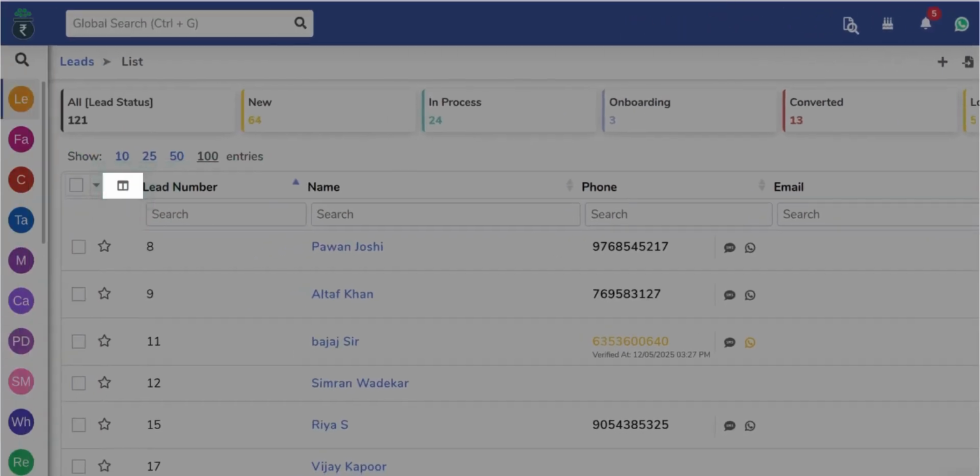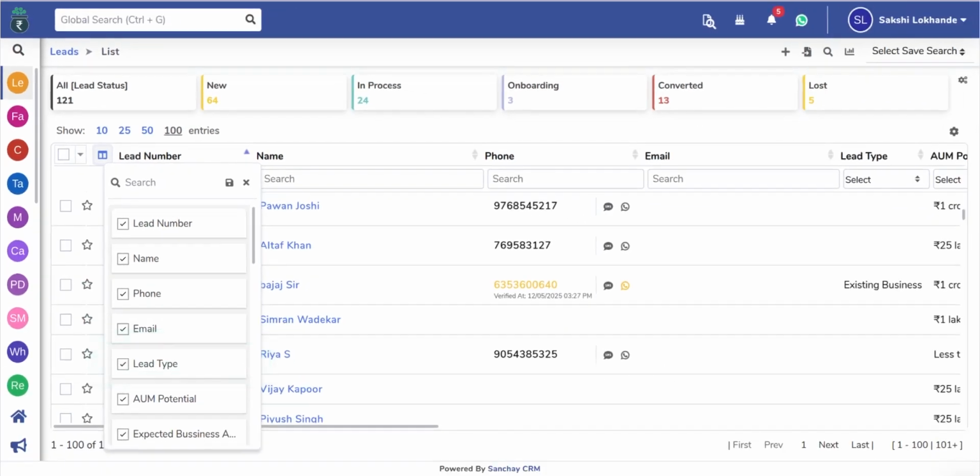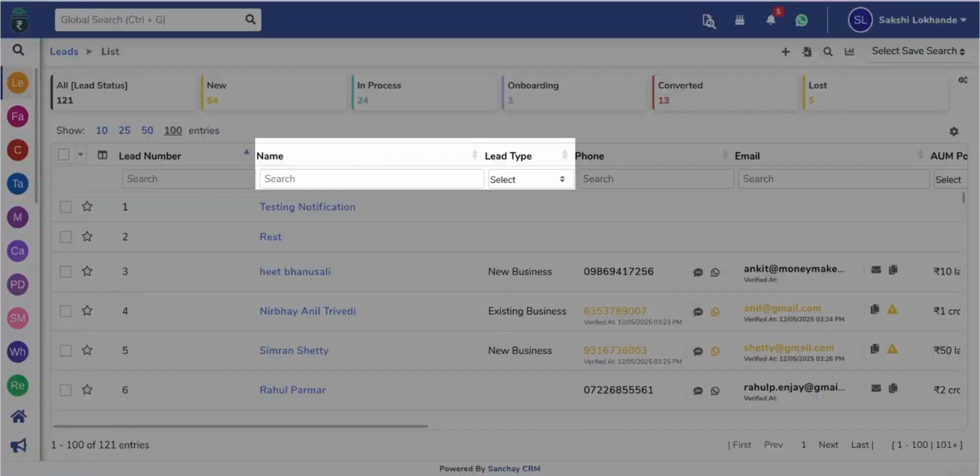Now, you can tailor the list view to your liking. Use the field selection option to decide what columns appear and in what order. For instance, if you want to see the lead type column right after the name column, just drag, drop and save. And you will see the list column rearranged.